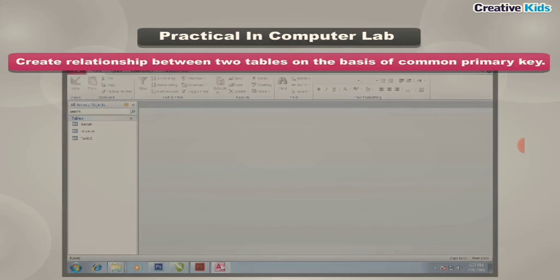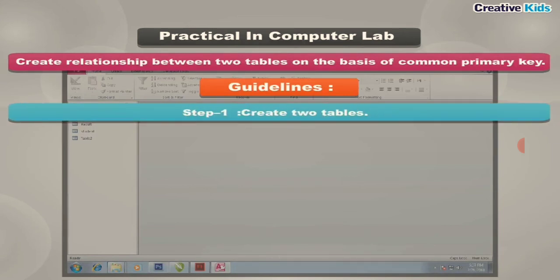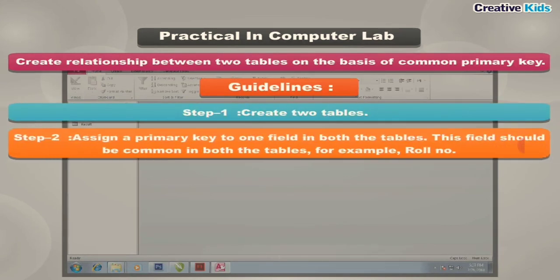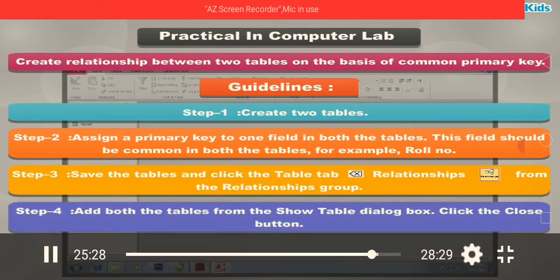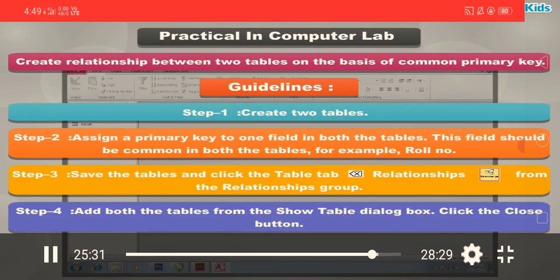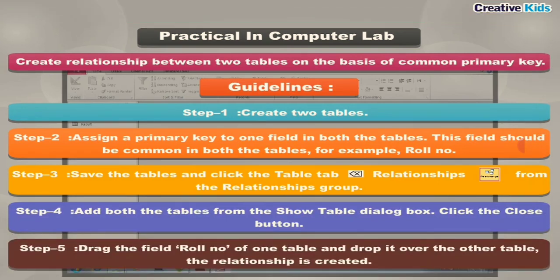Practical in Computer Lab. Create relationship between two tables on the basis of common primary key. Guidelines. Step 1. Create two tables. Step 2. Assign a primary key to one field in both the tables. This field should be common in both the tables, for example, roll number. Step 3. Save the tables and click the Table tab, Relationships from the Relationships group. Step 4. Add both the tables from the Show Table dialog box. Click the Close button. Step 5. Drag the field roll number of one table and drop it over the other table. The relationship is created.